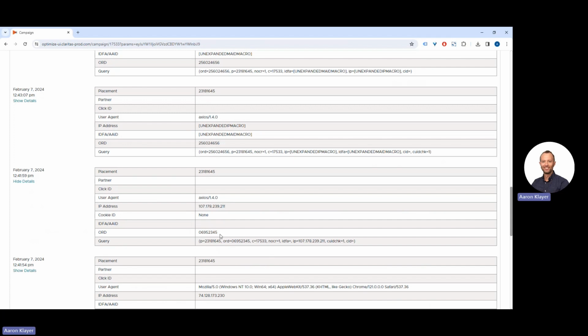We're looking for a random number here in the cache buster field. And this one checks out. So this looks good. This is eligible for attribution.